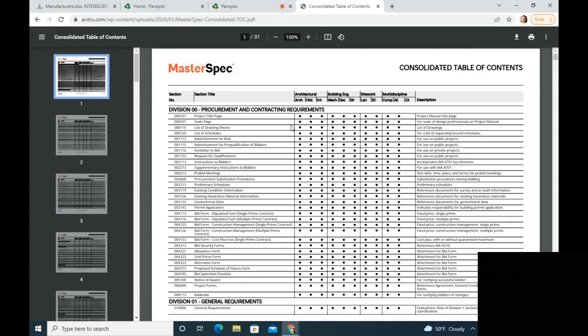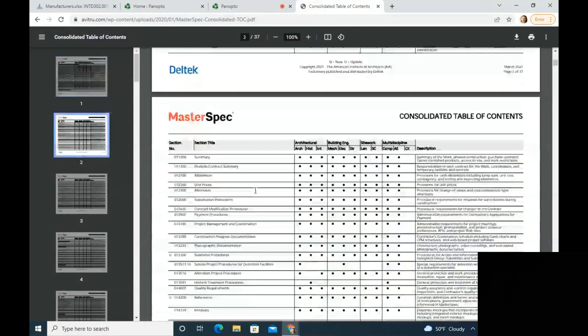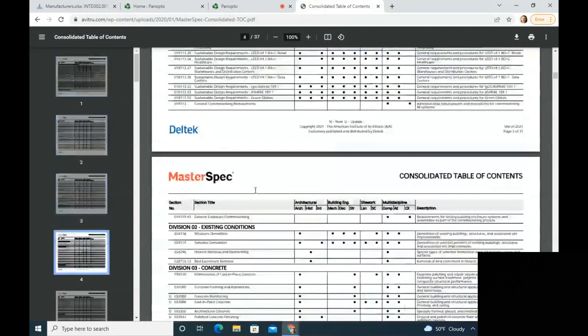So Master Spec is this list of everything that goes into a building, organized by division. The first one is Division 00, procurement and contracting requirements. That includes all the procedures that the contractor needs to follow, and I never use that one. General requirements is kind of the same thing.